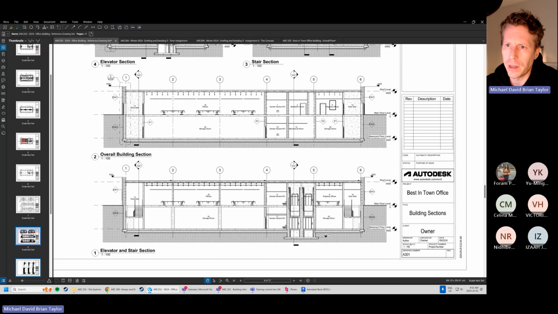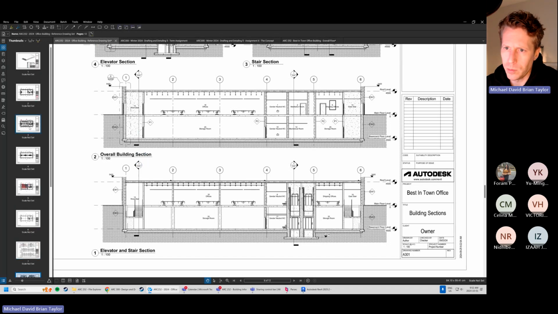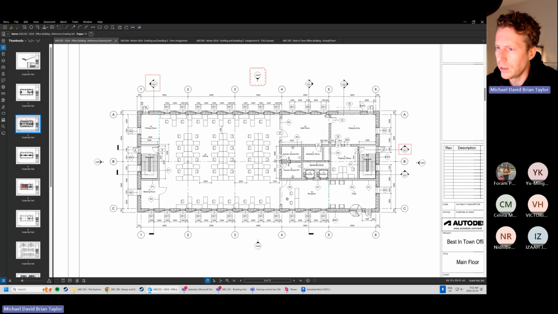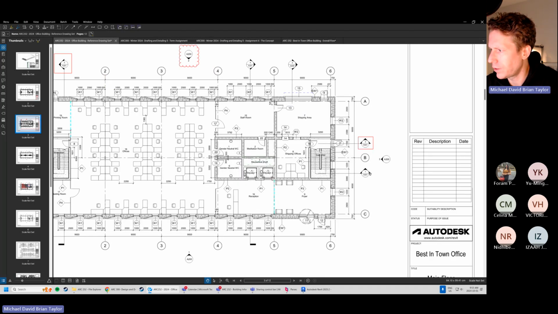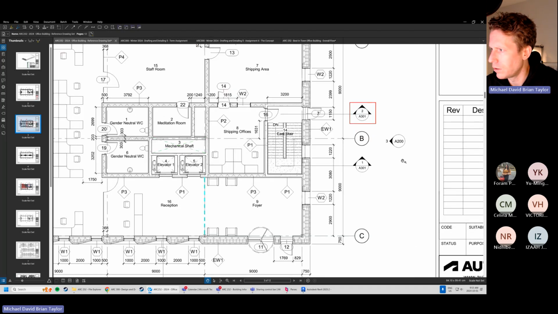It's probably actually simpler for me. I understand where it is, but it's probably simpler for us to follow along so we can see exactly where. So just below grid line B, we have this section 1, 301. So let's actually we'll do this one.